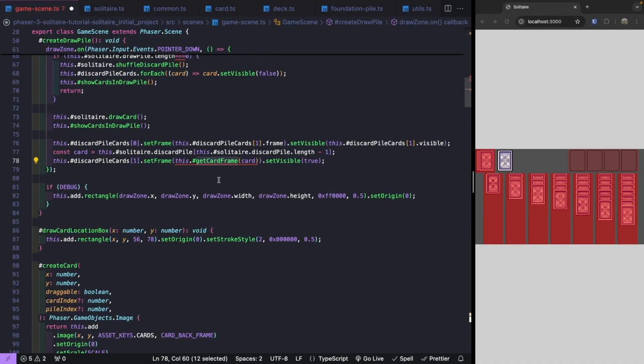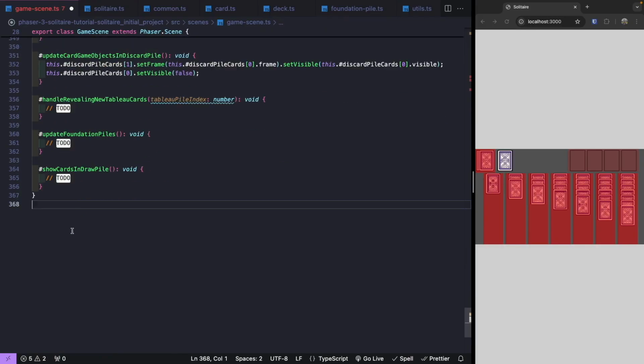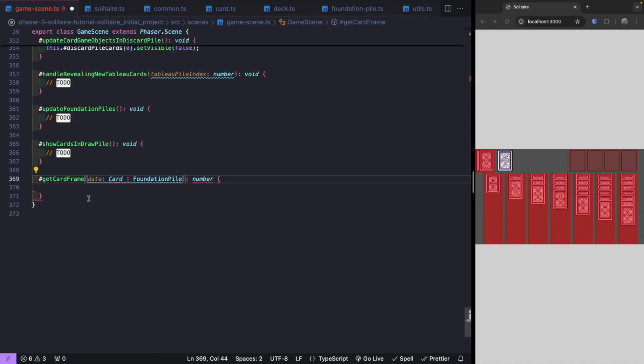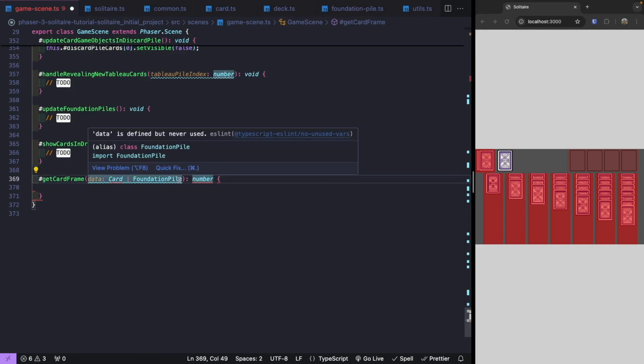So let's copy that method, come to the bottom of our code, and add in that private method. For this, we want to return a number, which represents the frame we want to add. For our argument, we'll select one argument. I'm just going to call this data. It's going to be a card instance, or it's going to be a foundation pile. We're going to reuse this method when updating the frames in our foundation piles, so we'll have two different types we need to support.